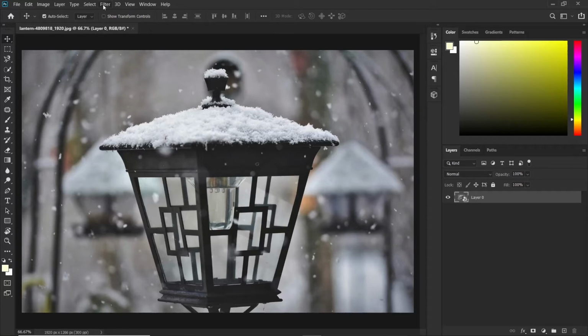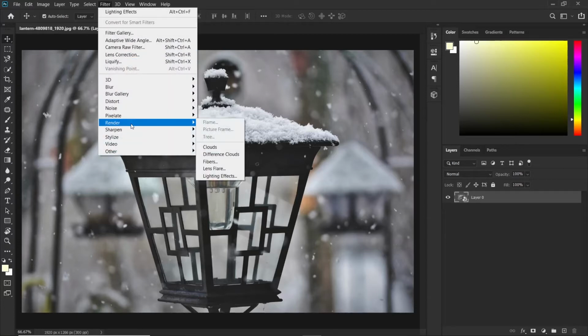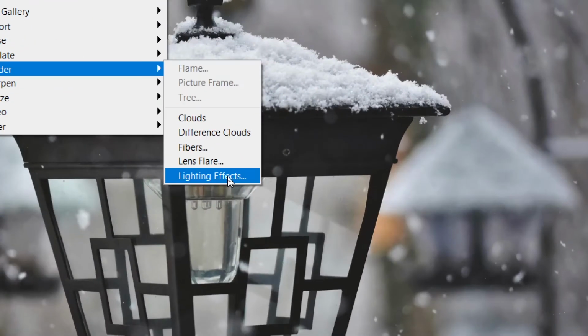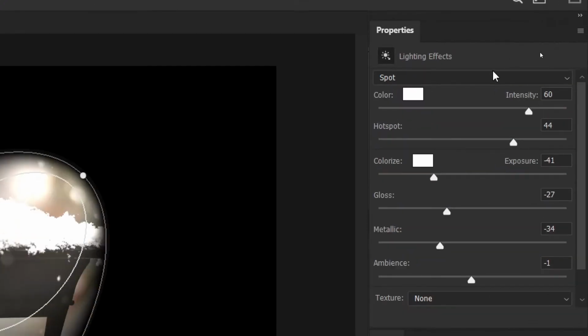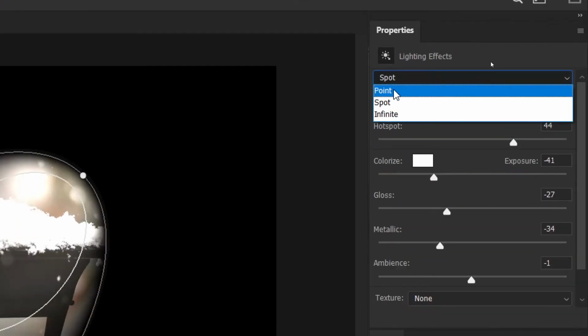Then click on Filter, Render, and then select Lighting Effects. Now this that you are seeing is a spotlight, but what we need here is a point light. So under the Properties panel, click on this drop down and select Point.